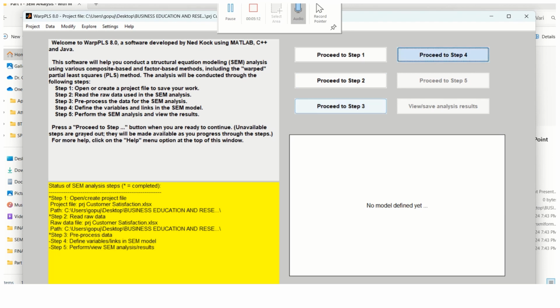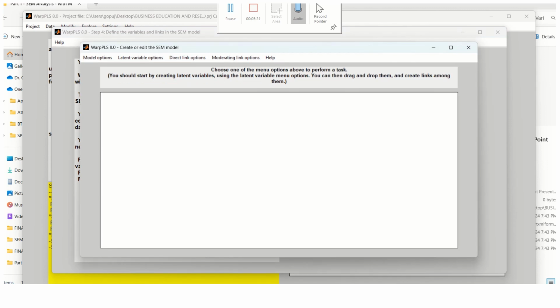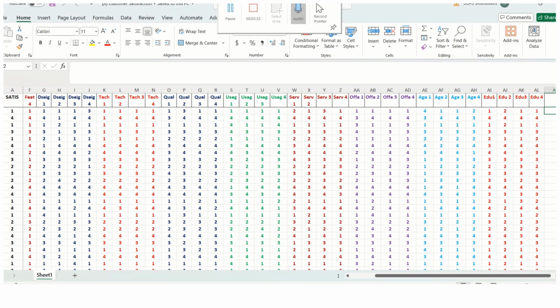Now I'm going to step 4. In step 4, we are going to define the structural equation model. So click. Now this window is appearing. So here basically you are supposed to create model for your research based on review of literature. For example, before that let me see the data file here. So this is my survey data file collected through Google survey, converted into 4-point scale.